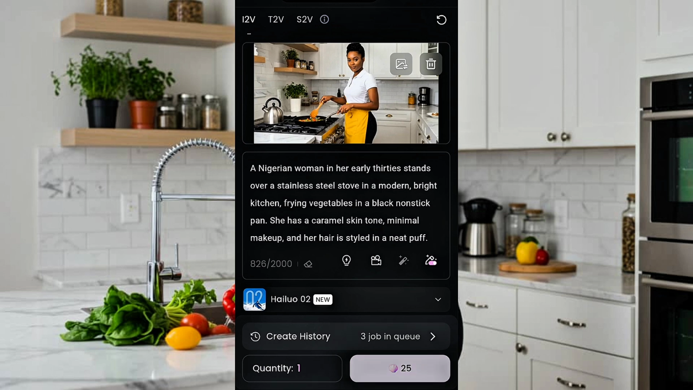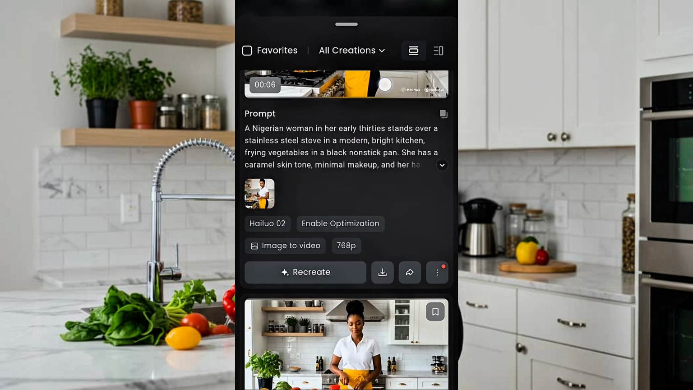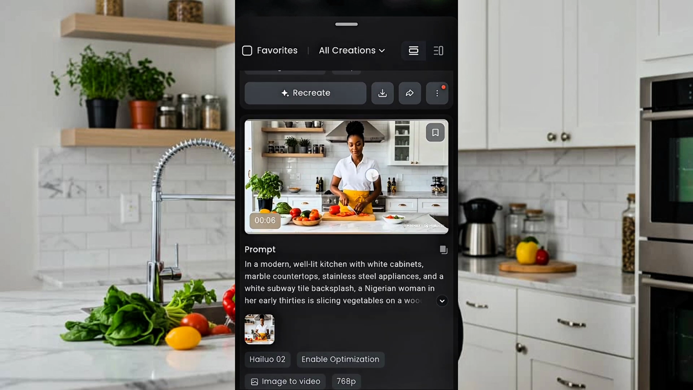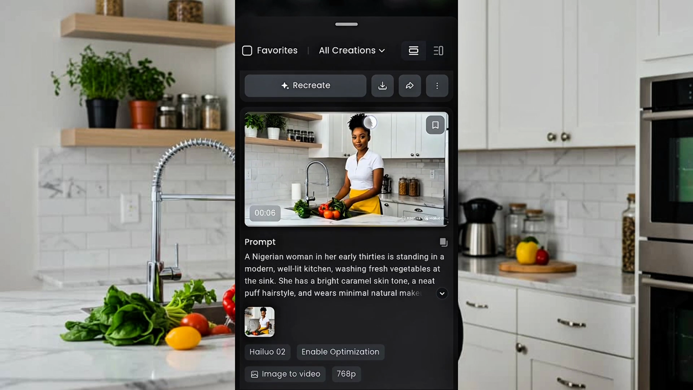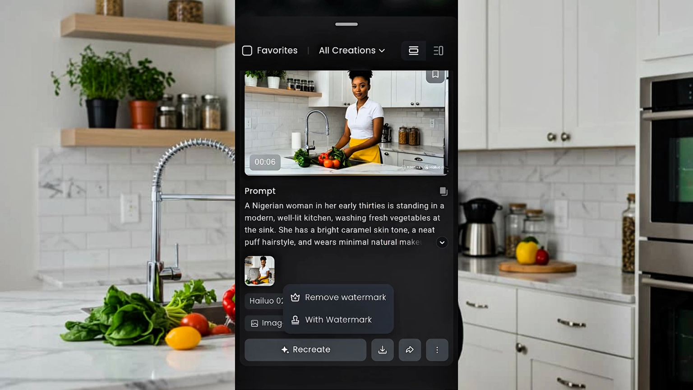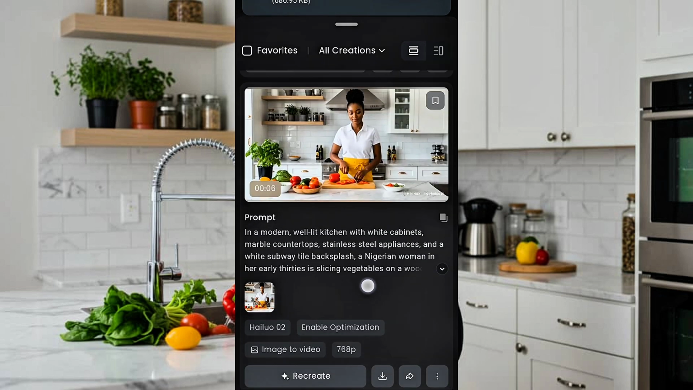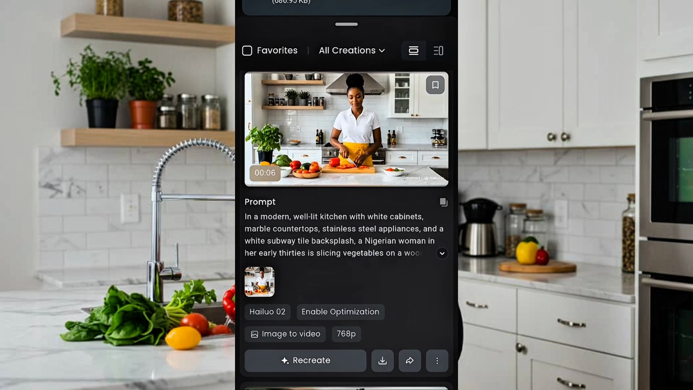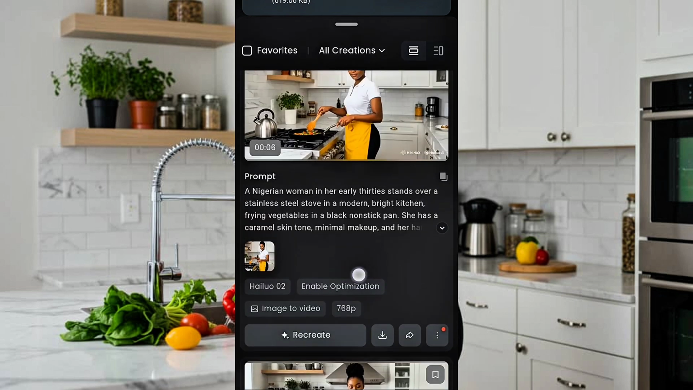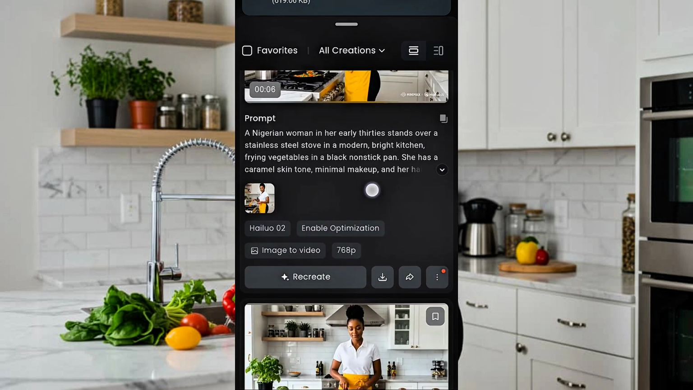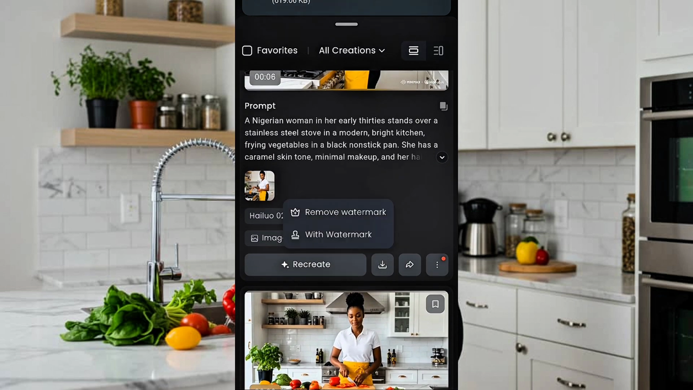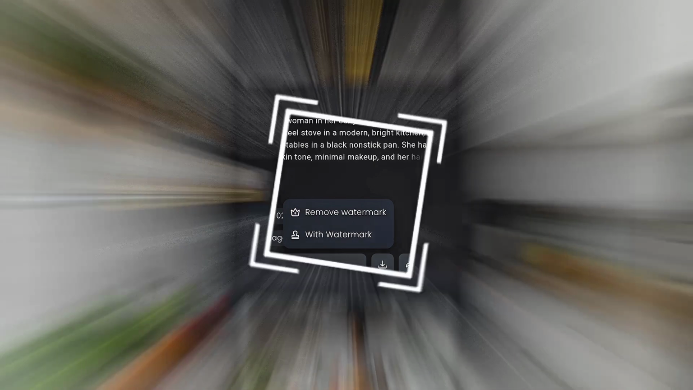As you can see, the three videos are done generating. For you to download them, just click on this icon, click on download, and it will be downloaded to your device. That's how you are going to download all your videos. Now that our videos are downloaded, the next thing is to go to CapCut and put everything together. Feel free to use any editing tool that you are comfortable with.